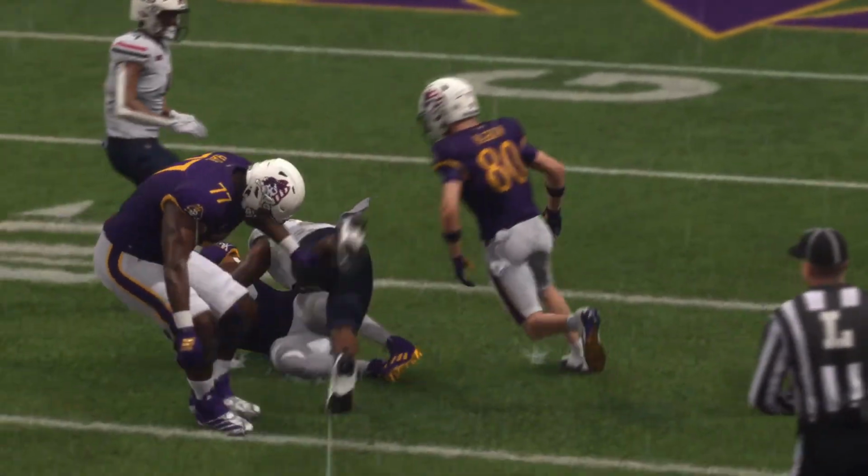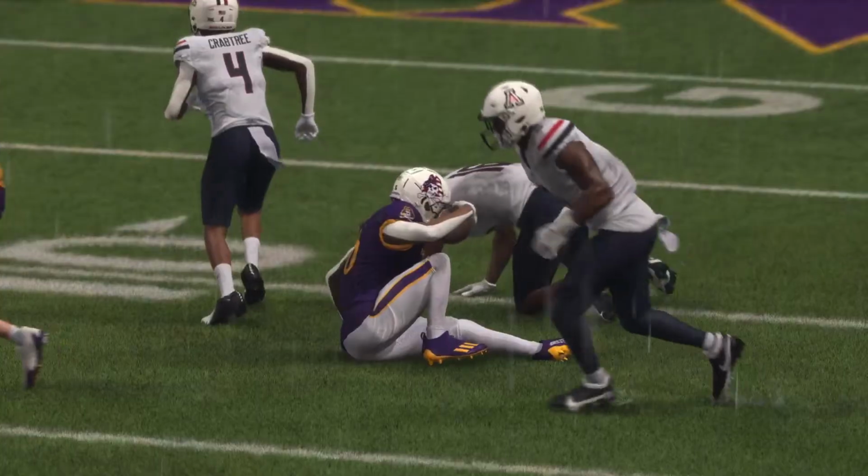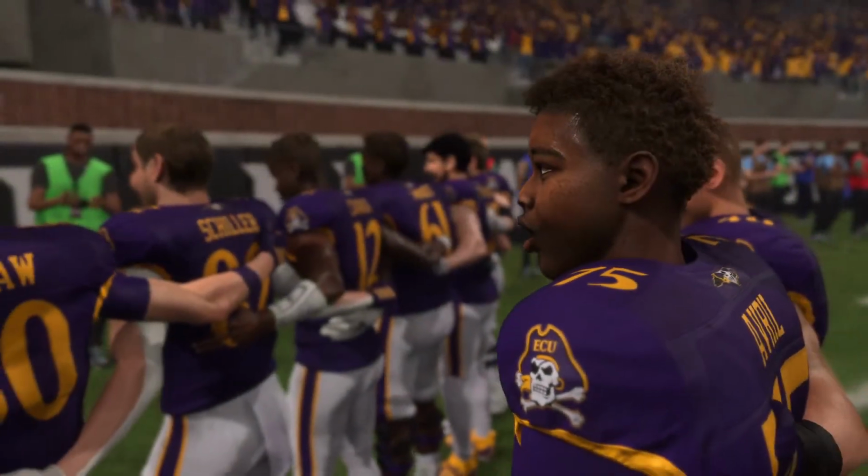Forget the close games, forget the heartbreakers, this play could decide it. Ball game over.